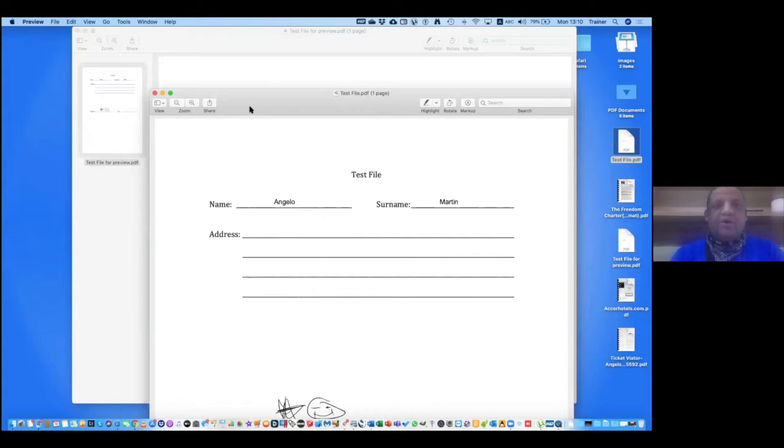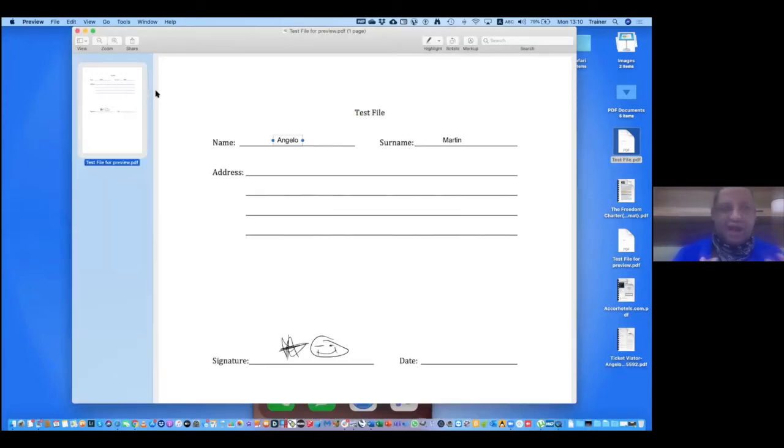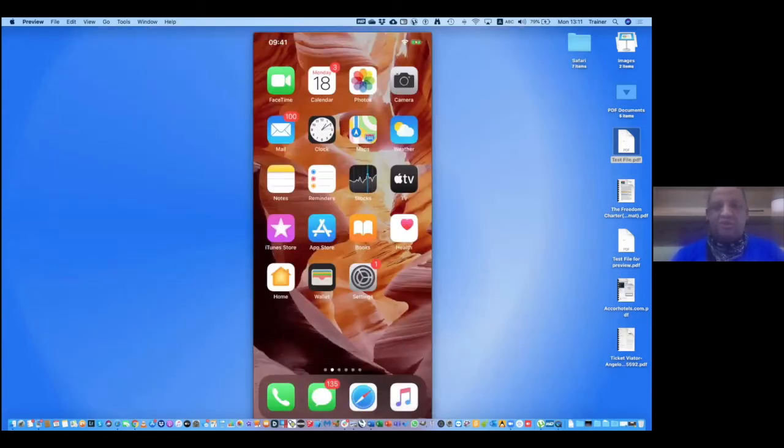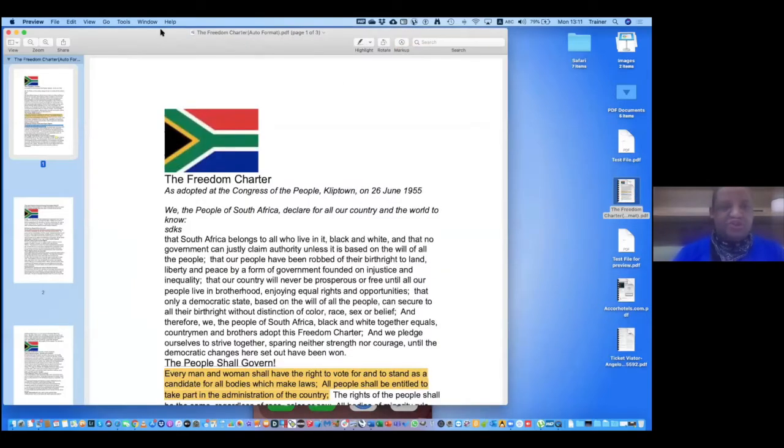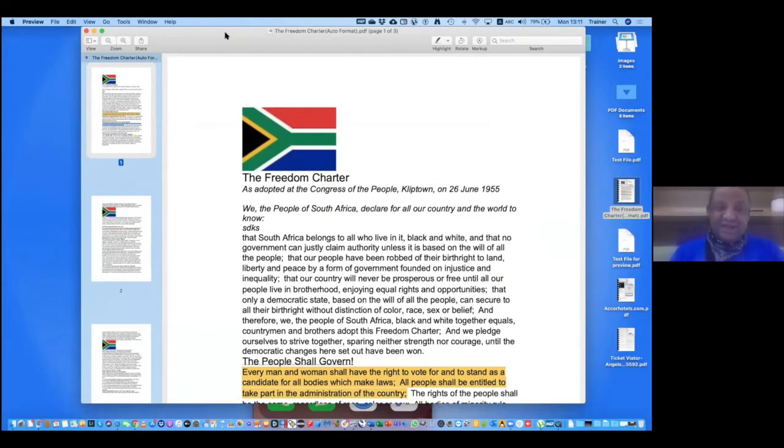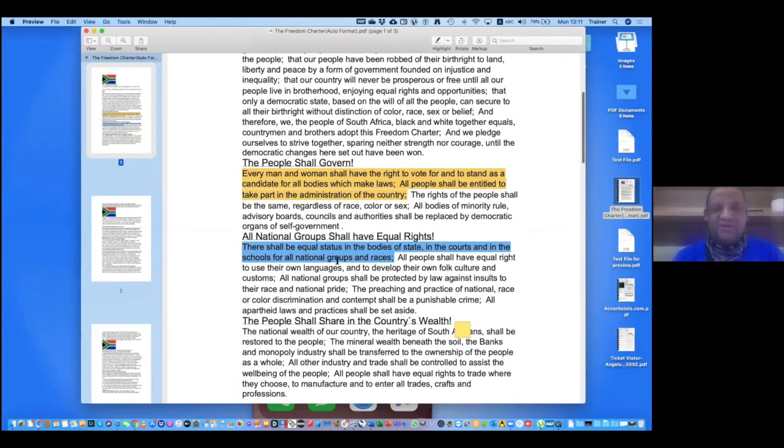Now, what I can also do in terms of my editing is I can also do highlighting and so on. Now, with that, I'm going to open a different PDF, one with more text on it. So I'm going to take this one, the ANC's Freedom Charter. And here you can notice that I've got different highlights on it as well as a sticky note, right? So I'll show you guys how I add those items in.